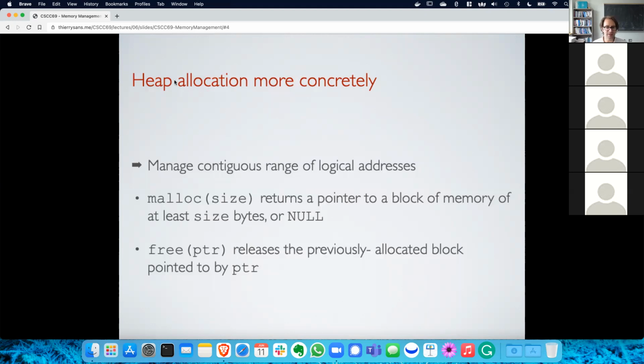So again, heap allocation is about managing a contiguous range of logical addresses. Basically, we allocate one page or maybe multiple pages. That's going to be the space for our heap. And then when we call malloc, which is again a user-level thing, we need to allocate stuff. It returns a pointer to a block of memory of at least size bytes, sometimes more actually, or null if you are running out of memory, and then you free that memory. That's basic stuff you have done in C.